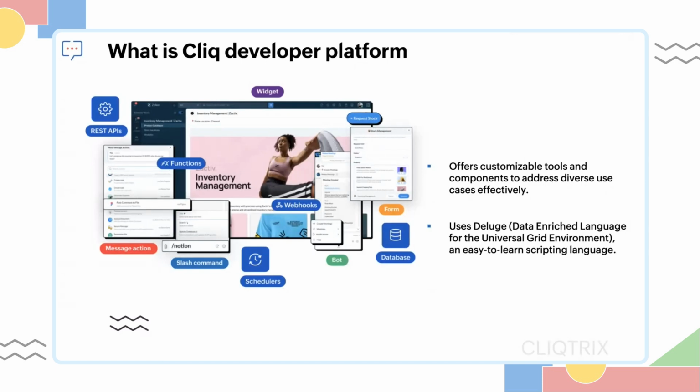And you can also automate tasks and connect Cliq with other applications to streamline your workflow. This platform is powered by Deluge, Zoho's user-friendly scripting language that saves your time. Using the Cliq Developer Platform, you can create customized solutions and personalize your Cliq experience.